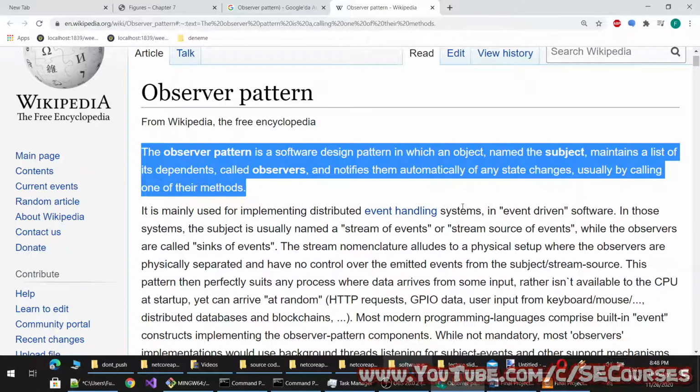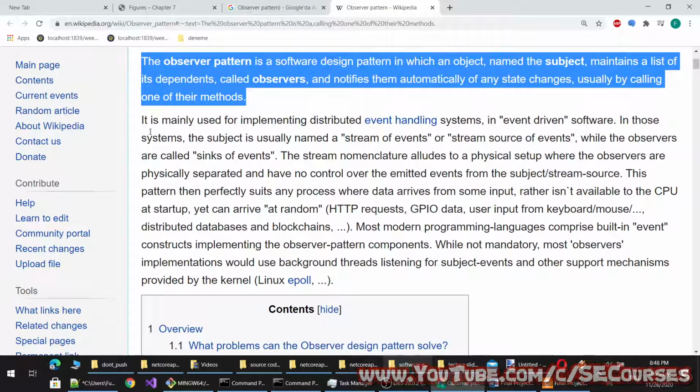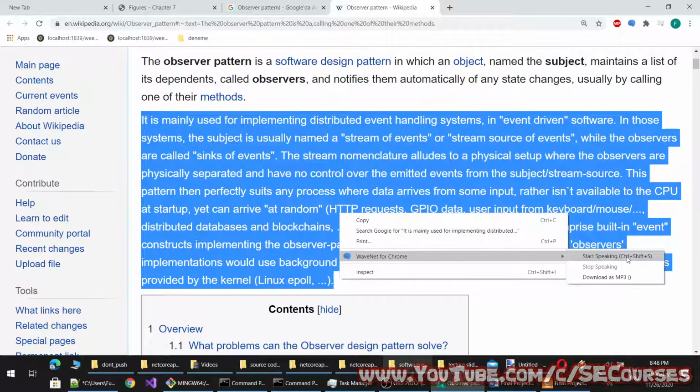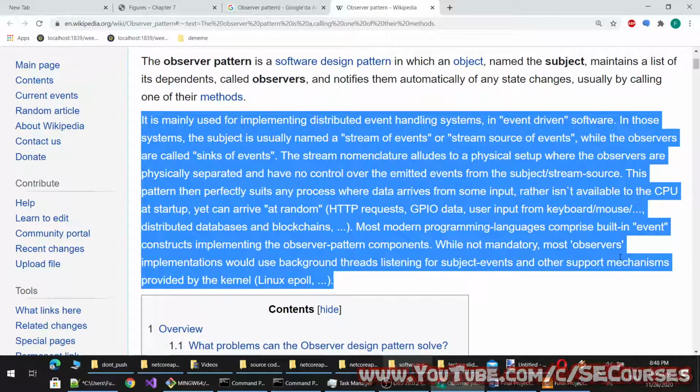The observer pattern is a software design pattern in which an object, named the subject, maintains a list of its dependents, called observers, and notifies them automatically of any state changes, usually by calling one of their methods. It is mainly used for implementing distributed event handling systems in event-driven software. In those systems, the subject is usually named stream of events or stream source of events, while the observers are called sinks of events. The stream nomenclature alludes to a physical setup where the observers are physically separated and have no control over the emitted events from the subject stream source.